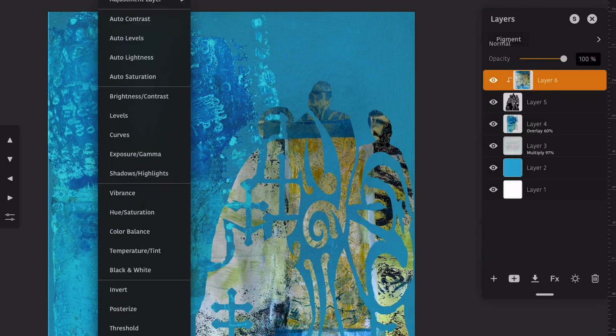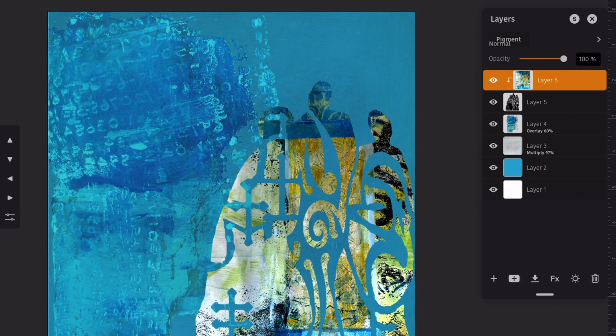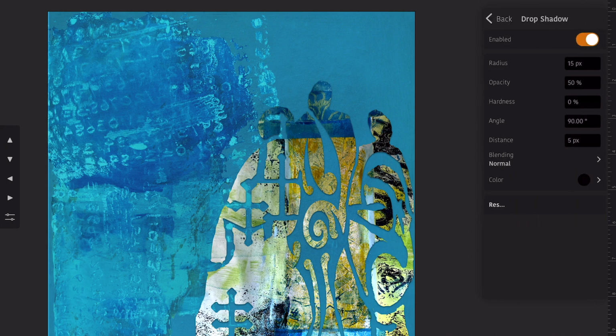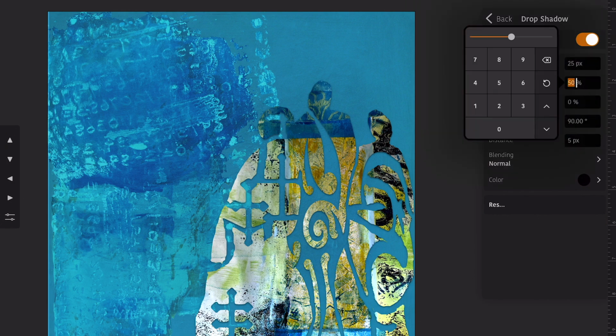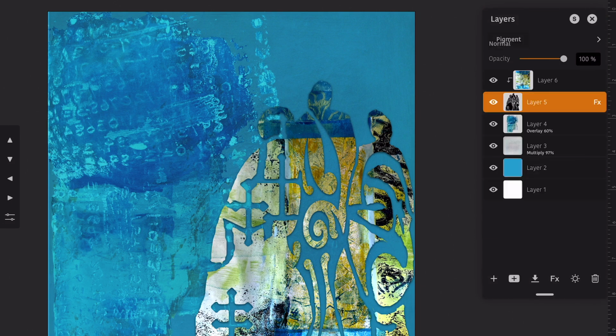Now I kind of want to adjust it a little bit. I think it's a little bit light, so I'm going to increase the contrast and there. And I'm also going to bring it forward a little bit by adding a drop shadow, and that's down here in the effects. And I'm also going to make it just a little bit larger. And there we go. All right. I like that a lot.